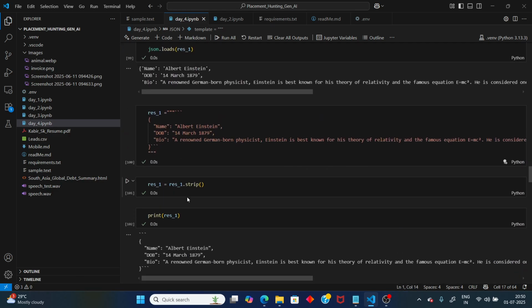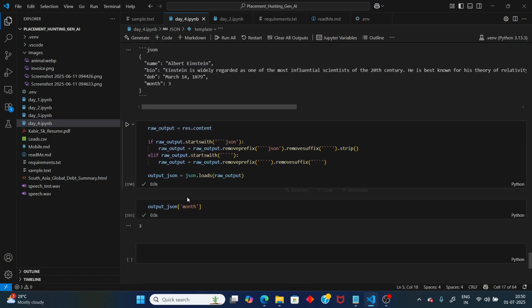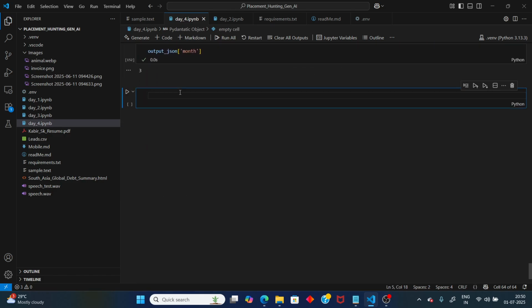So that is all about the output instruction. Now the memory part comes. Memory.